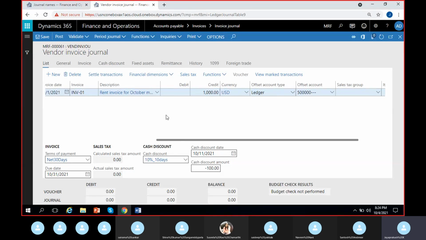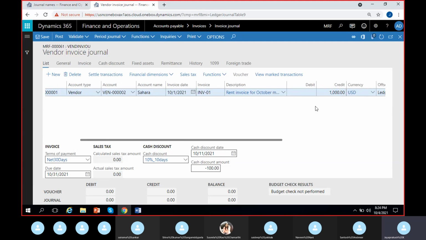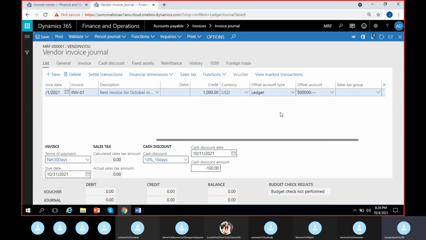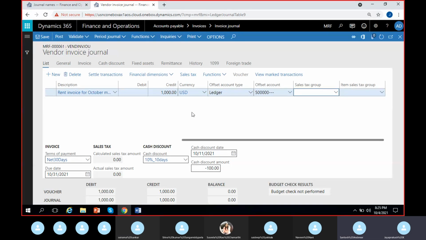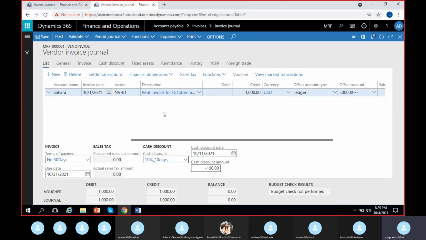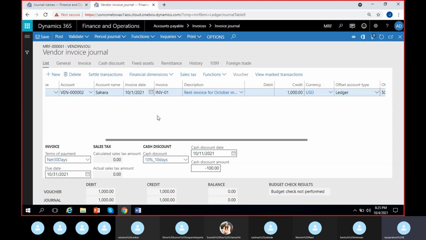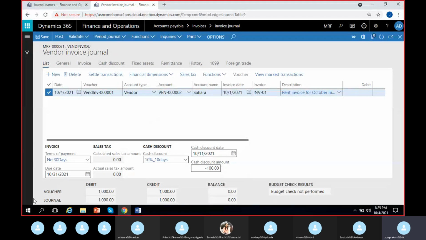Okay, this is how normally we create an invoice. So you can see the entry. Vendor is credited and ledger is debited. Is it clear until here for everyone? Yes. Okay. Perfect then. So if you are clear, then let us come back to this part.